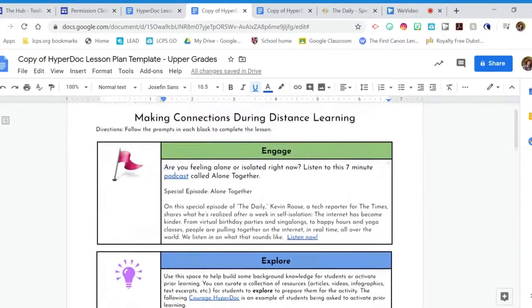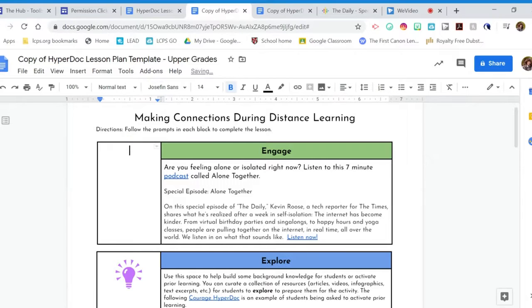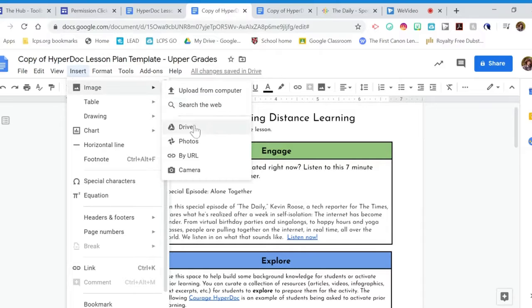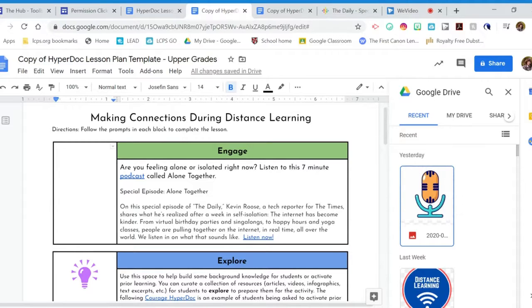Now, the other thing I might want to do is change this picture. Maybe I don't want that as my picture. Maybe I want to have a picture of a microphone because it's going to be a podcast. Now, you don't have to take time to change all these pictures, but I'm going to show you how to do it just so that if you want to put pictures in other places, you'll know how to do that. So I'm going to delete this picture, and I'm just going to go up here to Insert an Image. I'm going to do it from my drive. You could also upload it right from your computer.